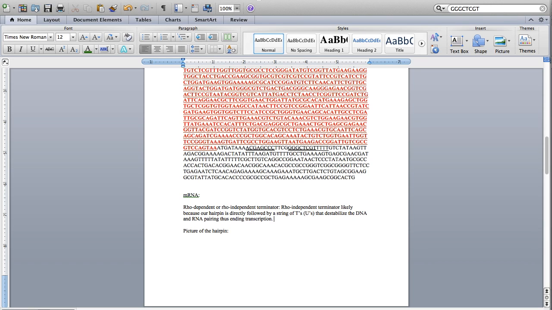And if you have a rho-dependent terminator, you can say that there isn't a string of T's after your hairpin. So that's really all you need to say.